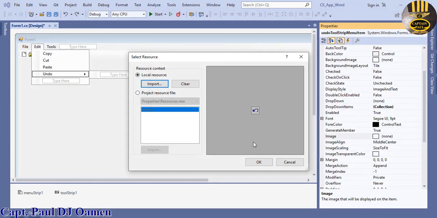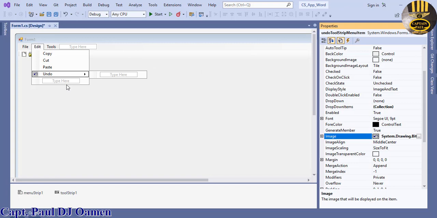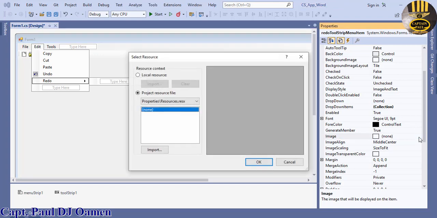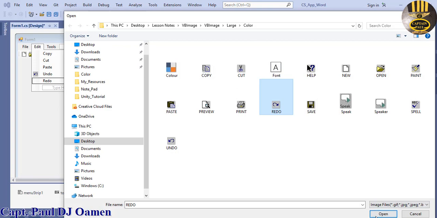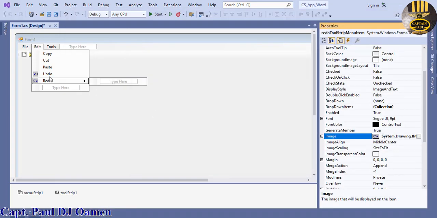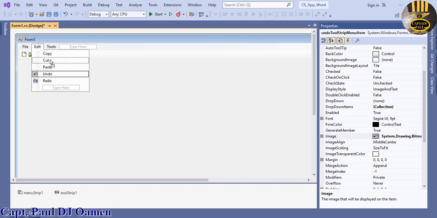There we go. Alright, that's fine. And redo. Let's go for redo. Make sure the redo is selected and grab hold of redo there. Local source image and redo. Okay, click on OK. Alright, I can move this up here and let's move this below.